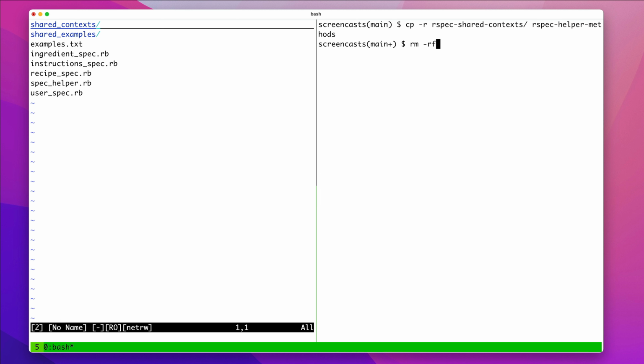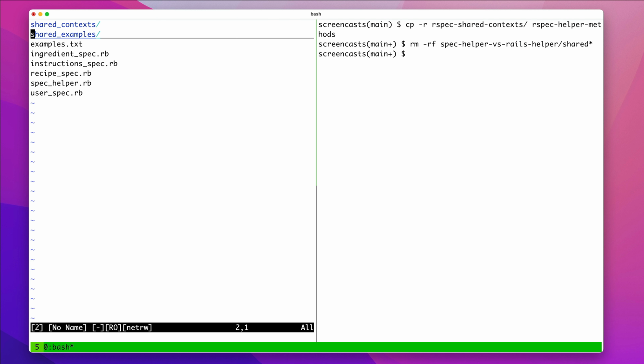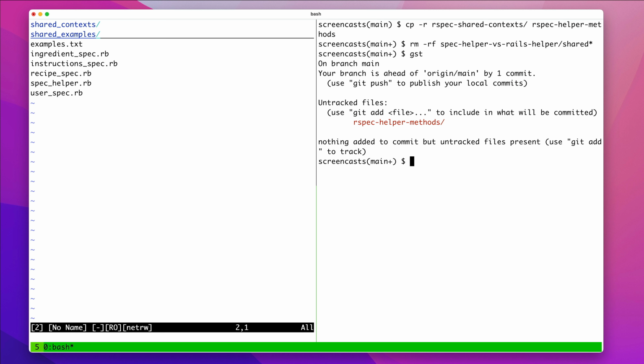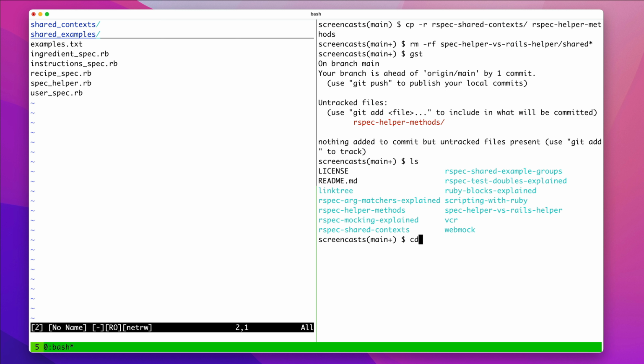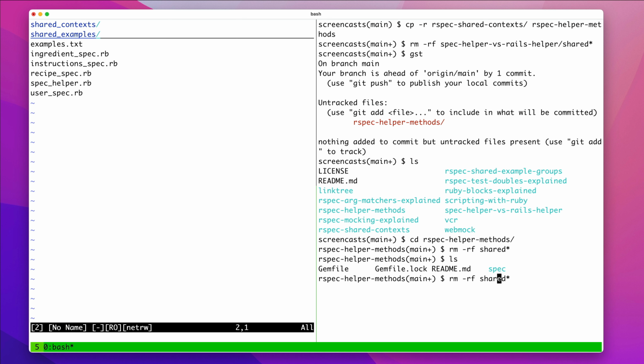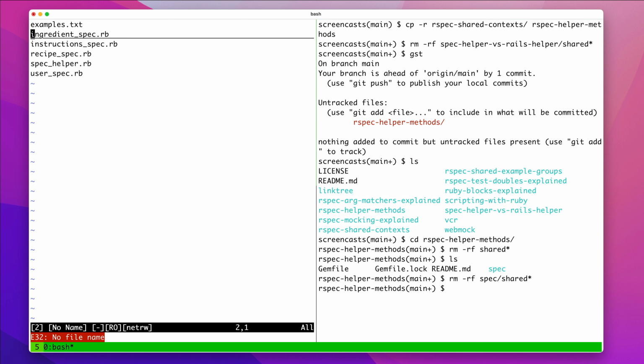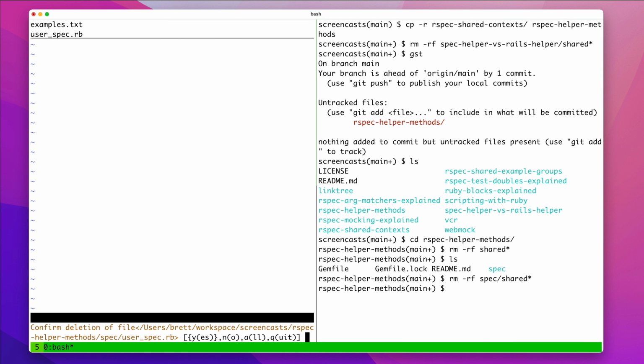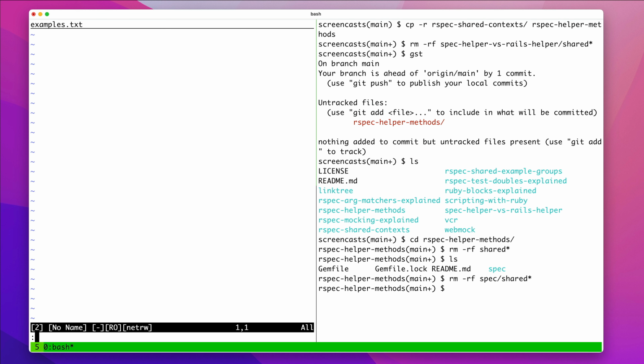So spec shared, that's gone. Maybe, nope, it's not. Whoops, I did it wrong. rm -rf, so that's my problem. rm -rf shared, did that wrong again. Okay, now are we better? Okay, that's gone. I'm just gonna delete these. And let's create our first spec.